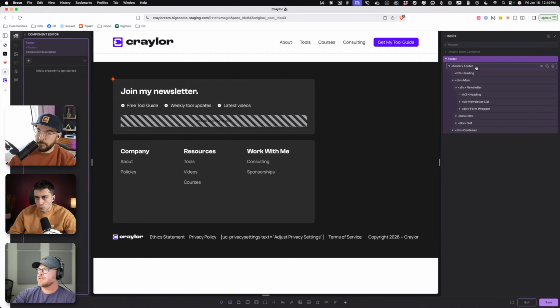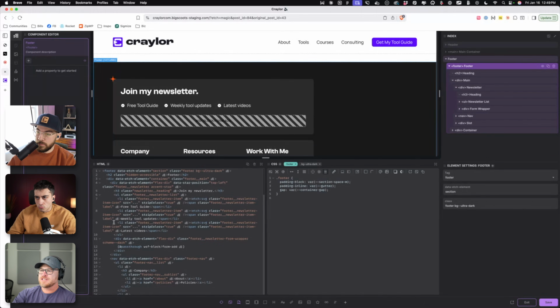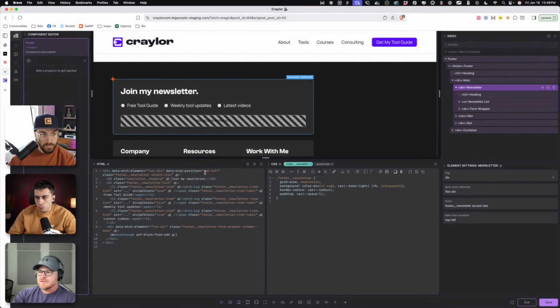Okay, so what we want to do is let's just test this real quick. Data star position, top right. There you go. Bottom right. Bottom left. Top left. Okay. What is controlling the size of it though?